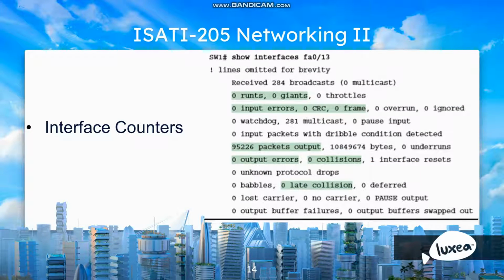So we should learn how to confirm our PC is safe from late collision or other problems, right? So in CMD, we put show interfaces fast 0/13 as in this picture and see the result. I will point out the most important points we should check, and they're also underlined.